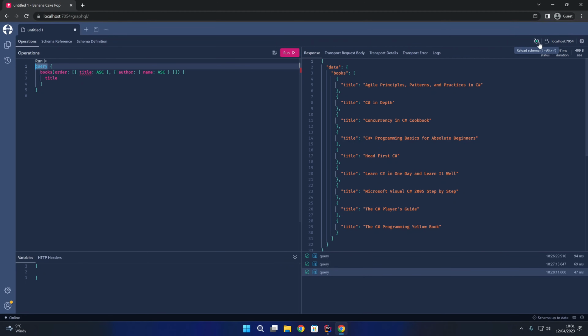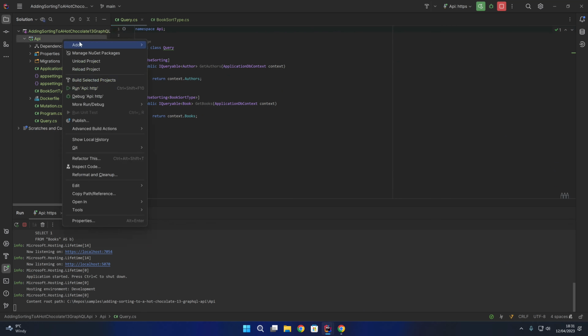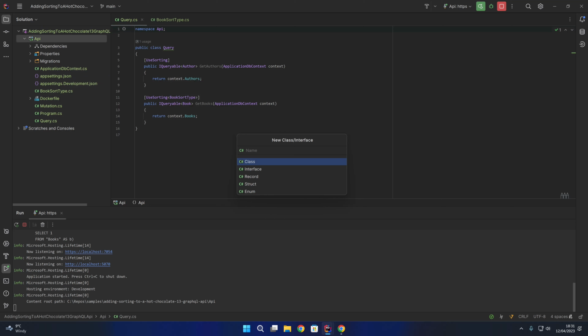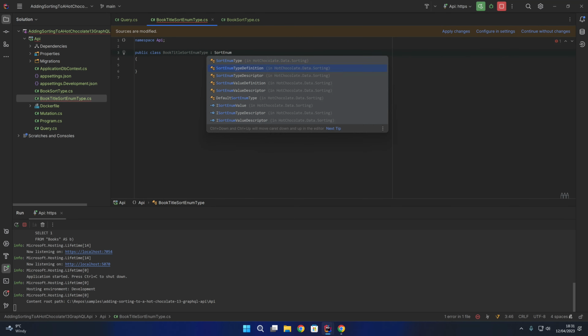So what we are going to do now is further customize that BookSortType to adjust the options available to sorting, those being ascending and descending. So if we come back into our API, what we are going to want to do is create a new class in our project, and we're going to call this BookTitleSortEnumType. And this is going to extend the DefaultSortEnumType.